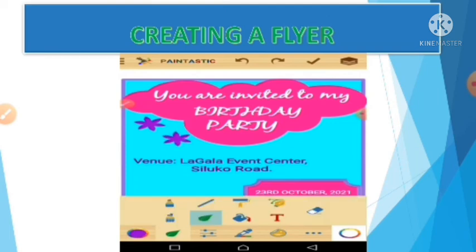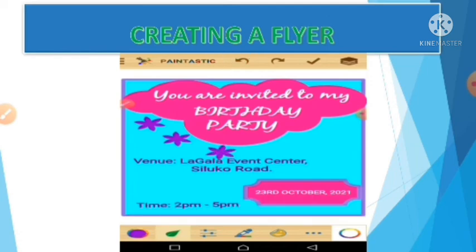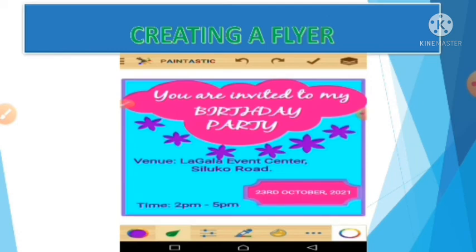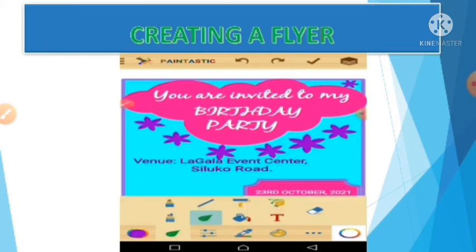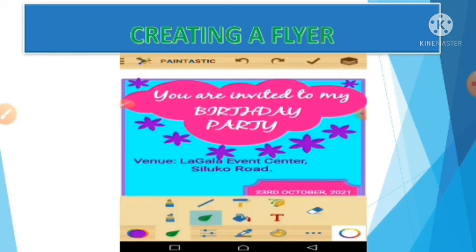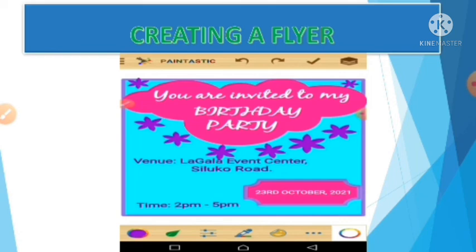Yes. Add a little here. Yes. Add one more here. Yes, I'm going to add a little at the top. Yes, I'm going to add a little at the top here. Wow! Doesn't it look good? It looks good. So this is my birthday card flyer.